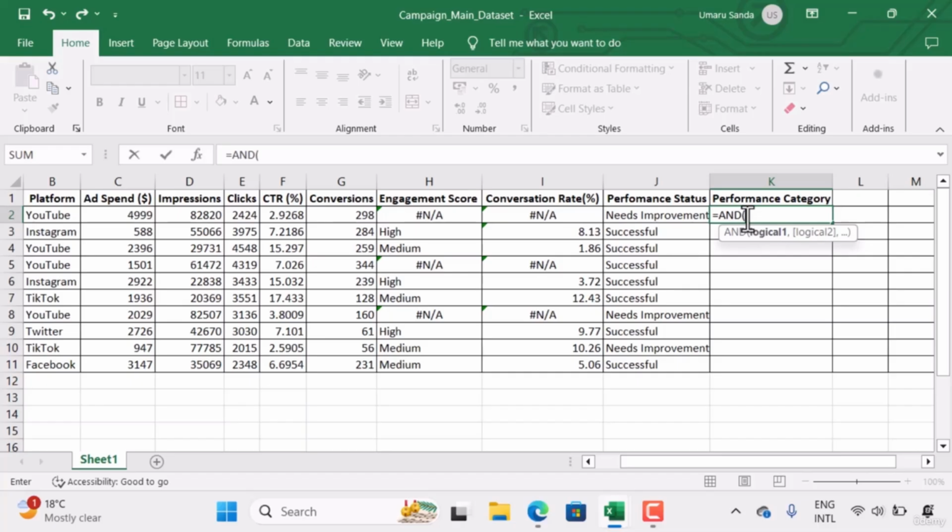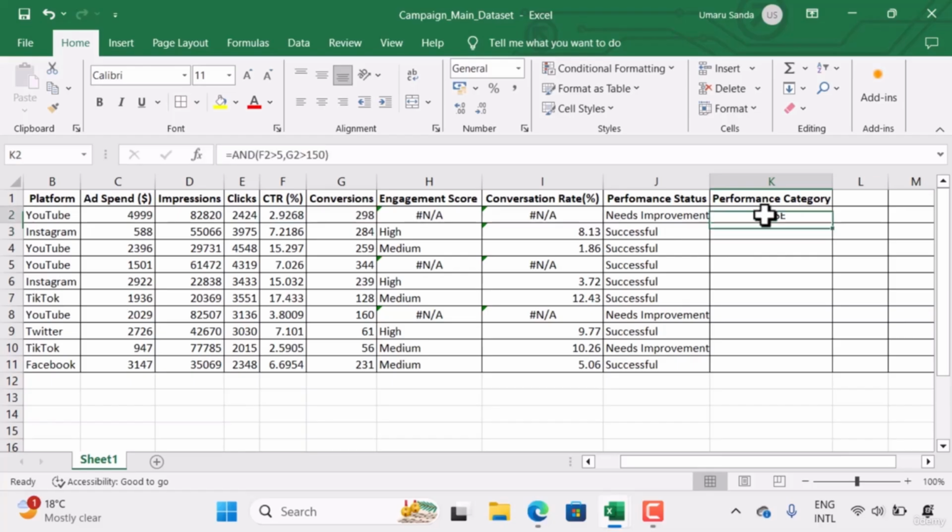Nested ifs are also useful when you have multiple conditions to check. For example, let's create a CTR category where we classify campaigns as excellent if the CTR is greater than 7%, good if it is greater than or equal to 4%, and poor if it is less than 4%. The nested if structure allows you to apply these multiple conditions in one formula. For example, if the CTR is 6%, it will be labeled good, while a CTR of 8% will be labeled excellent.